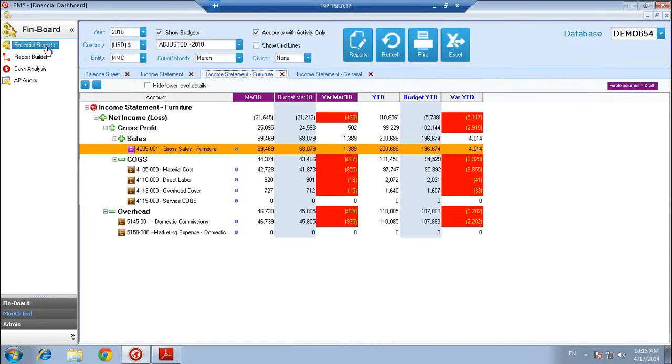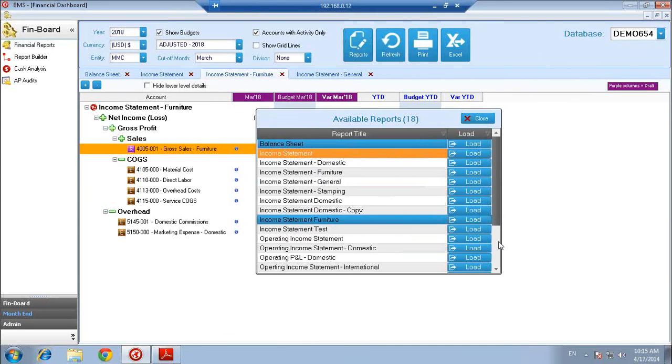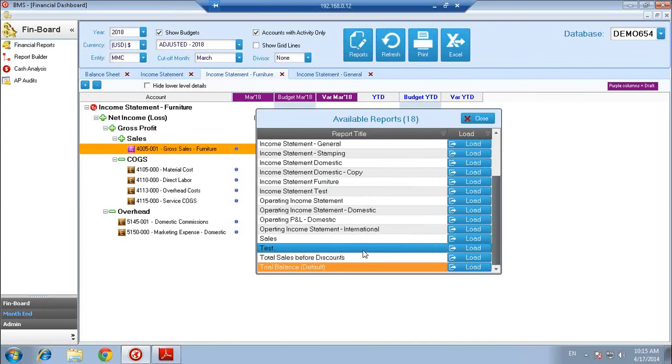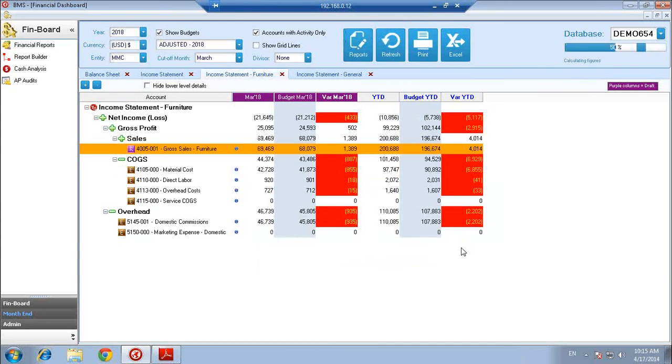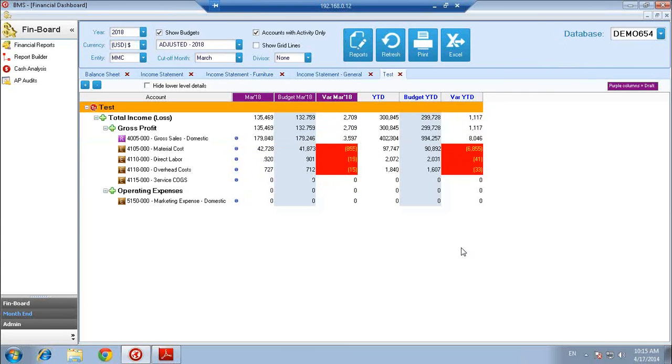I go back to my financial reports now, and I will click on reports. I should be able to see my test report there, and there it is. So all I need to do is load it. And now I have the report I created on the screen. Now the next step is to be able to share this report with others.